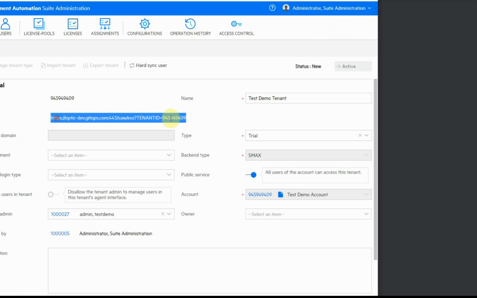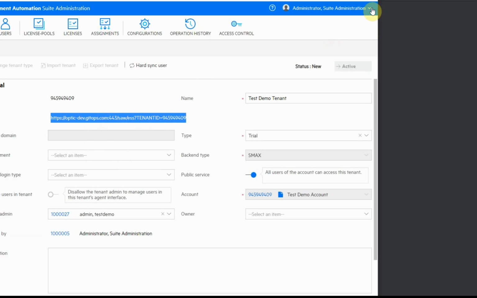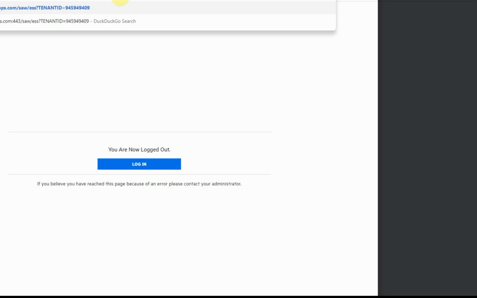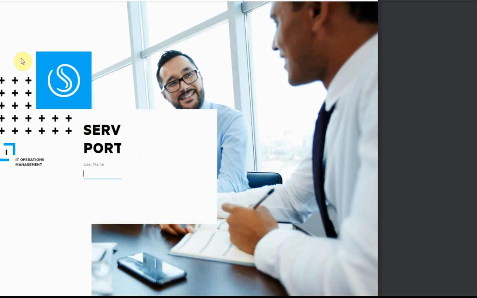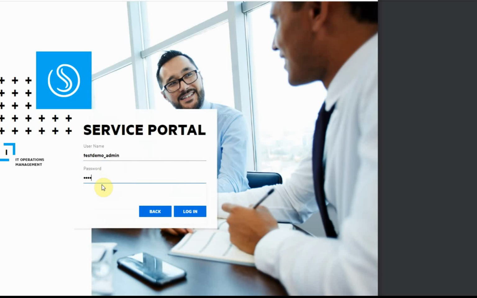Okay, so we are now done in our back office, but before I leave the back office, I'm actually going to copy this URL. This is the actual URL for the tenant, so I'm just going to copy that value, and then I'm going to go ahead and log out of my back office. I'm logged out, so now I'm just going to go to that particular URL that I copied. This is the employee self-service page for that tenant. So let's see, our test demo admin, I believe, was the username that we set up, and input our password, and go ahead and log in.